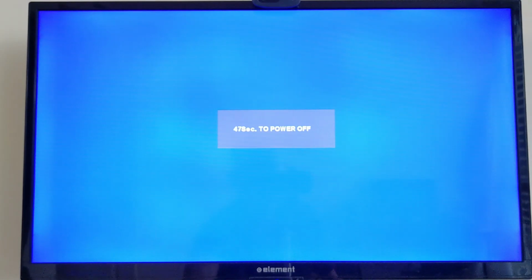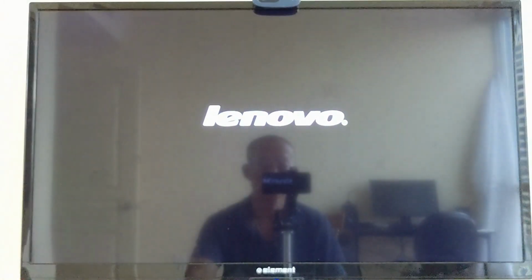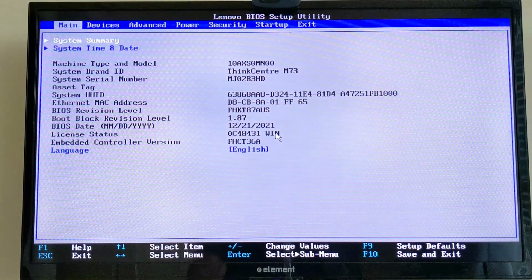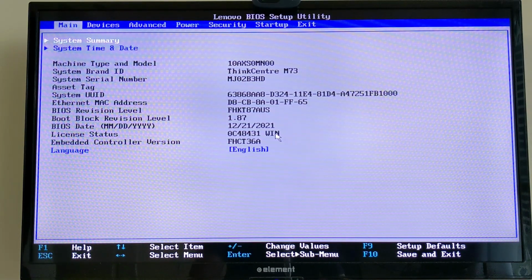Now I will be starting the computer, and to get into BIOS on this particular machine, I have to keep pushing F1. So I'm doing that now, and hopefully it'll be put in focus. So now I'm in BIOS.